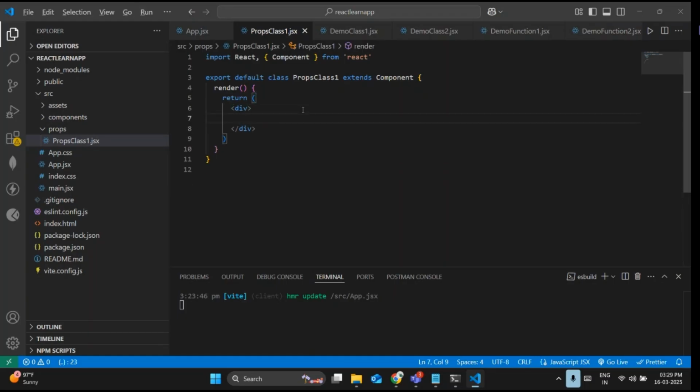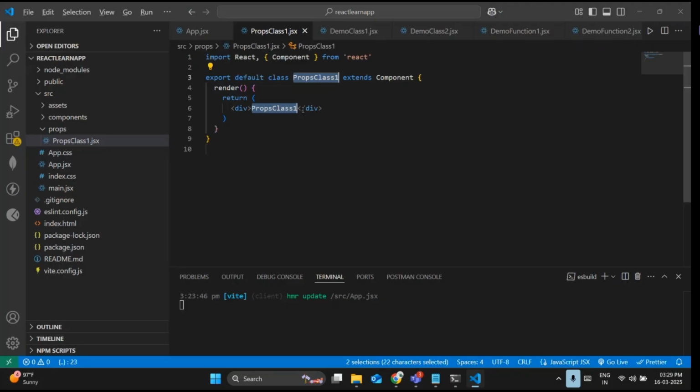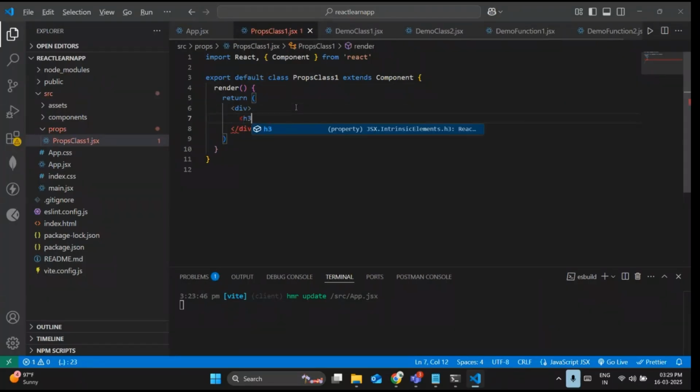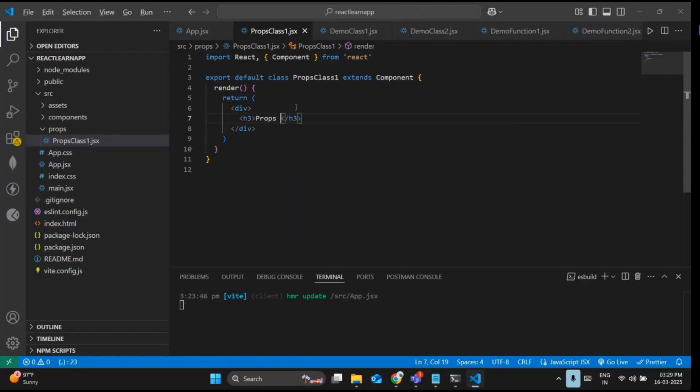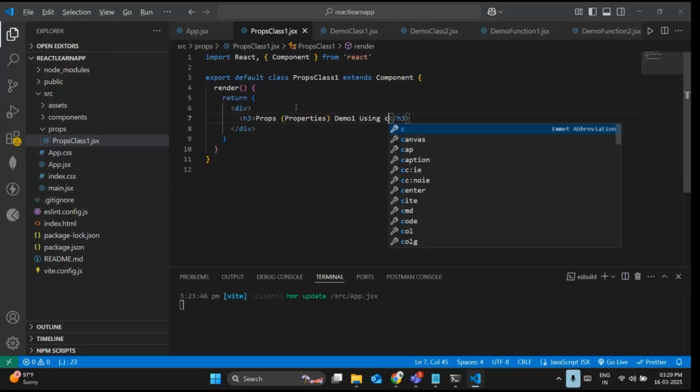So let us try to execute this code again. RCC. I have got the skeleton code using RCC. Enter. Next, now H3. I'm writing one line: Props, in short, we can call in brackets, you can write properties. Demo1 using class component. Clear, everyone?